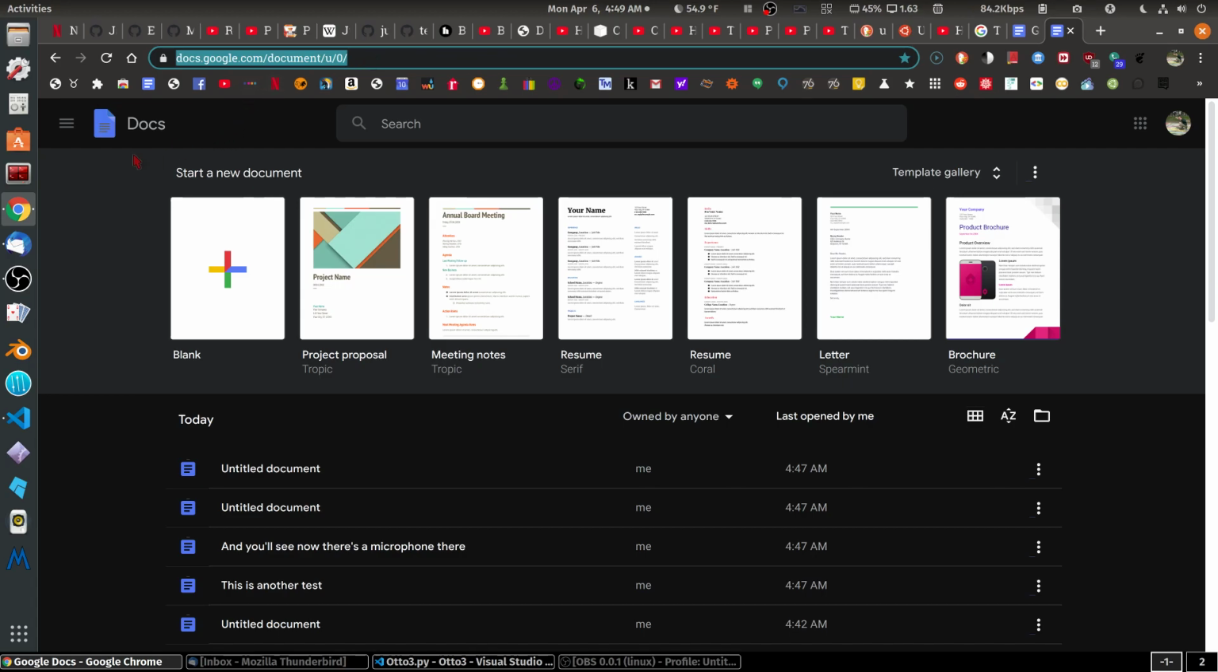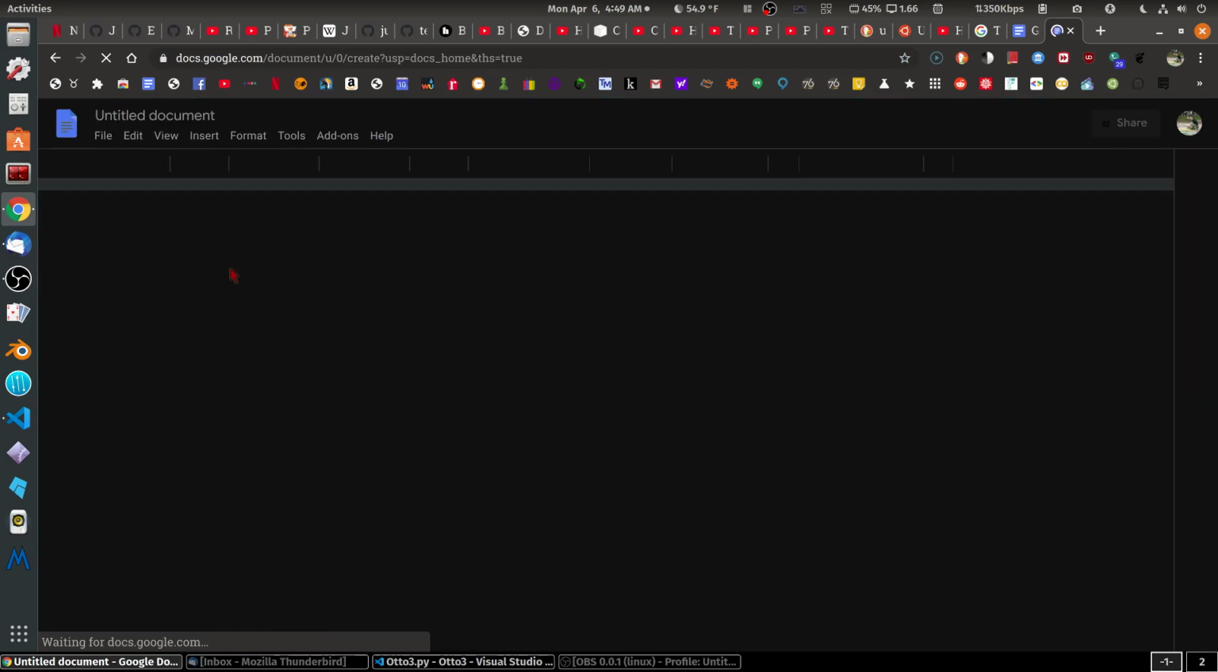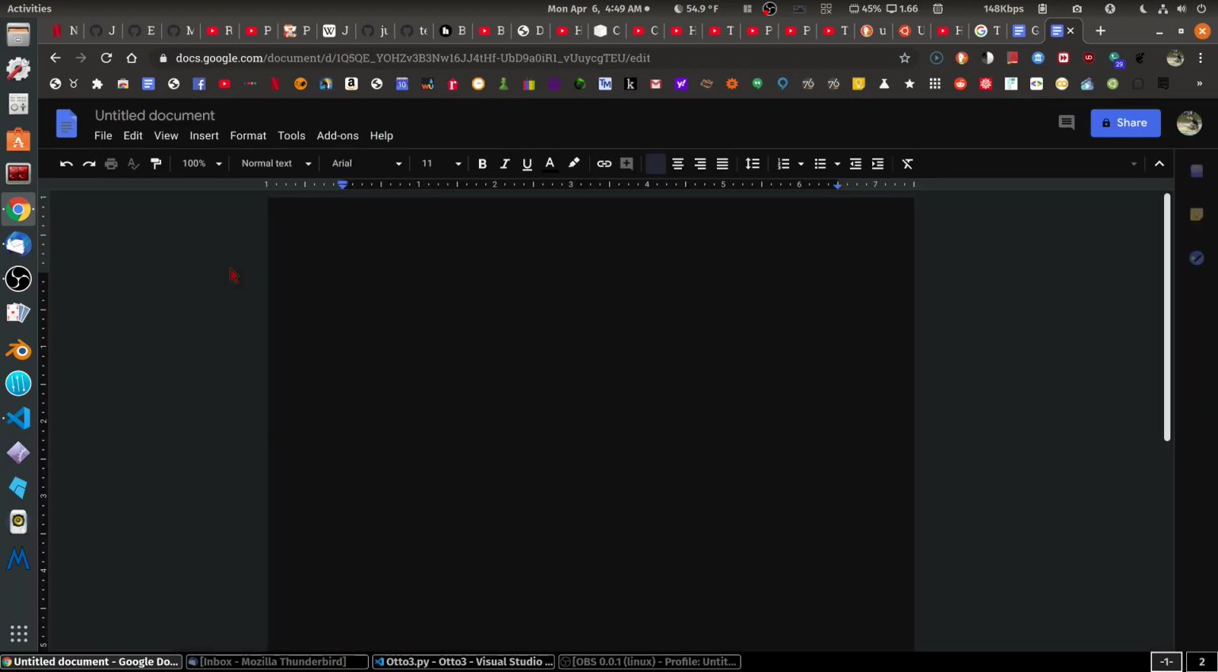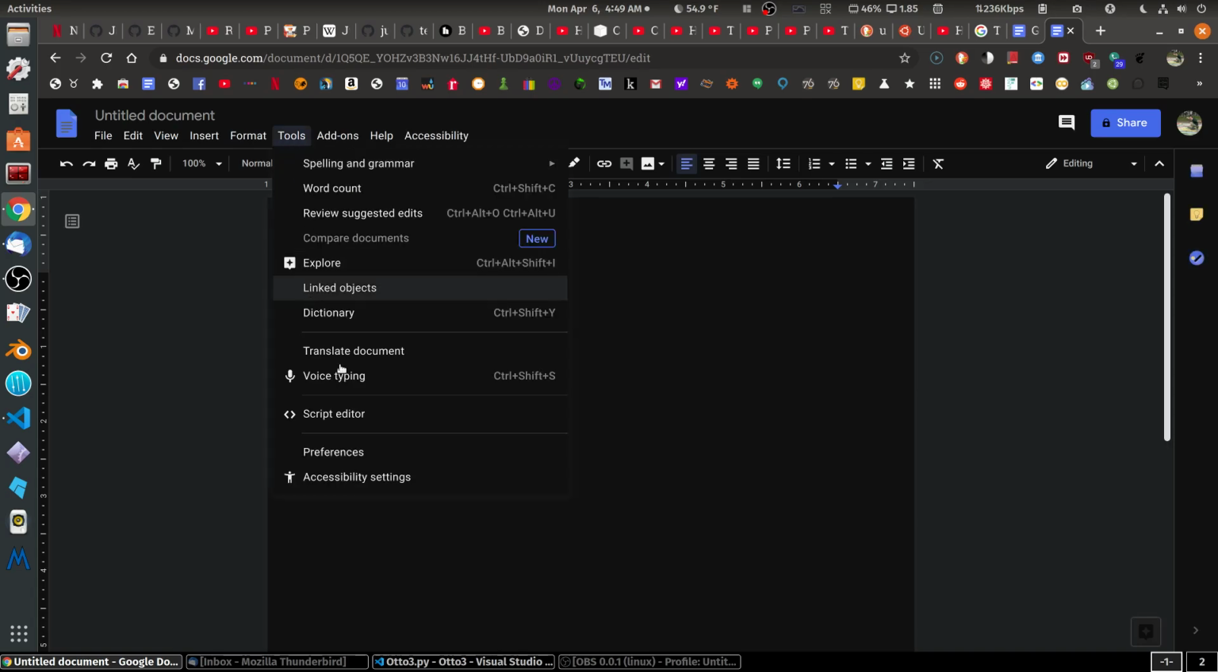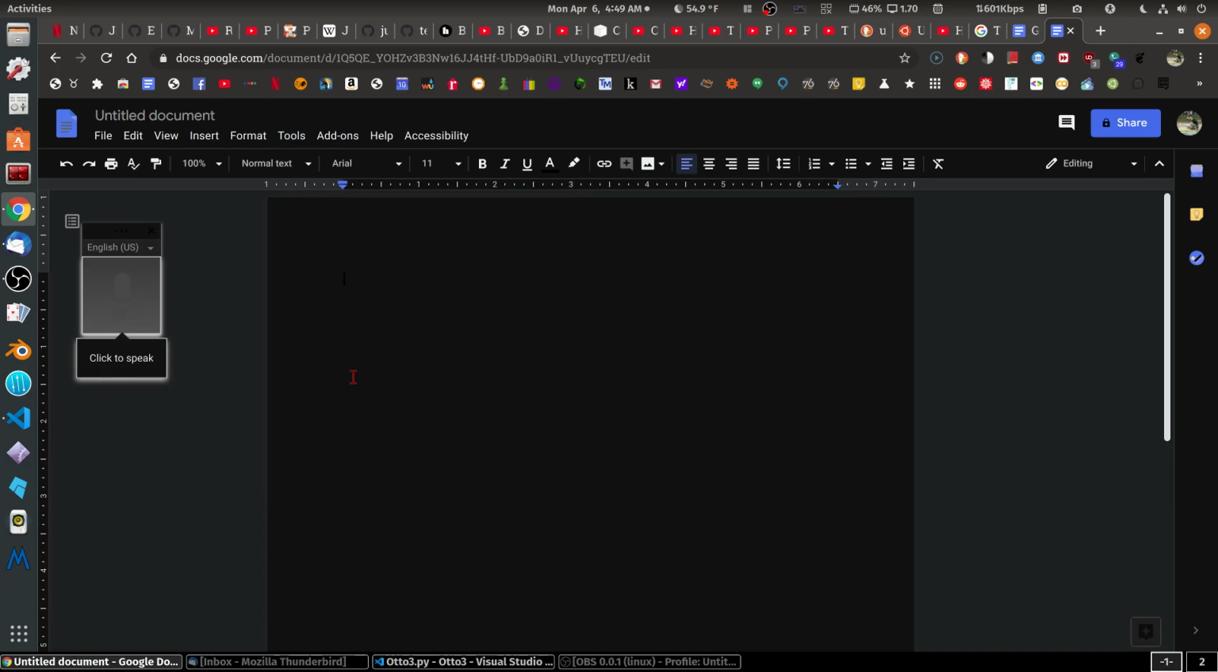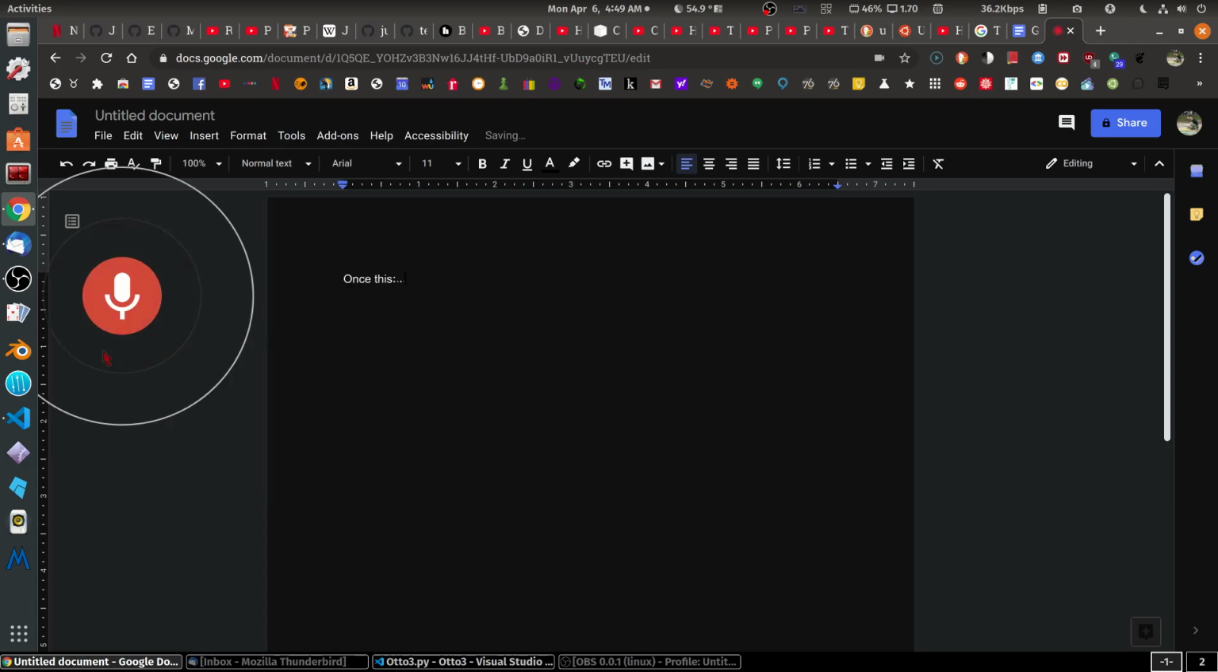Well, I decided to use Google Docs, so I opened this URL up here from within my virtual assistant application, and then once I'm in there, it clicks on this blank document, and then we're able to go up into tools here and use voice typing. And once this is on, you can speak and say whatever you want, and it will just take dictation.